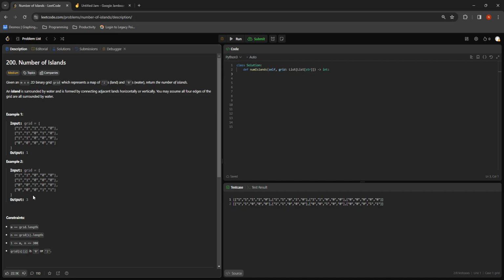and this is 3. Of course, that's because lands or ones can only be connected to each other either horizontally or vertically, not diagonally. But if they could be connected diagonally, then in this case the output would be 1, right? Because, for example, this one is connected diagonally to this one and to this one. But since that's not the case, that's why the output is 3.